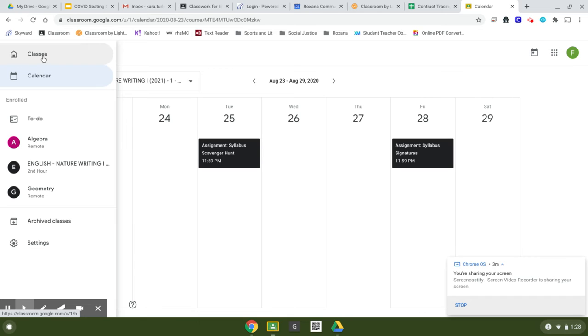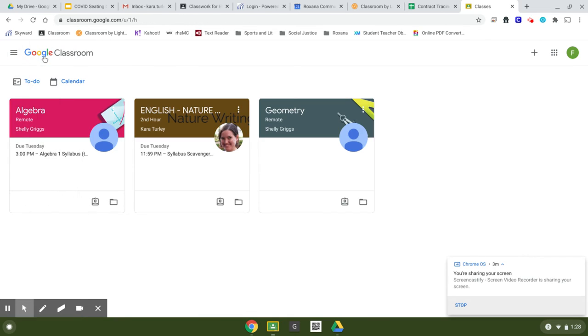Now, to go back, let's go back to classes. That's fine. Because now I can show you some of the things that work with an individual class. And we're going to use mine as an example. I don't want to mess with Mrs. Grigg's stuff. First, this button down here opens up all of your work for that particular class.